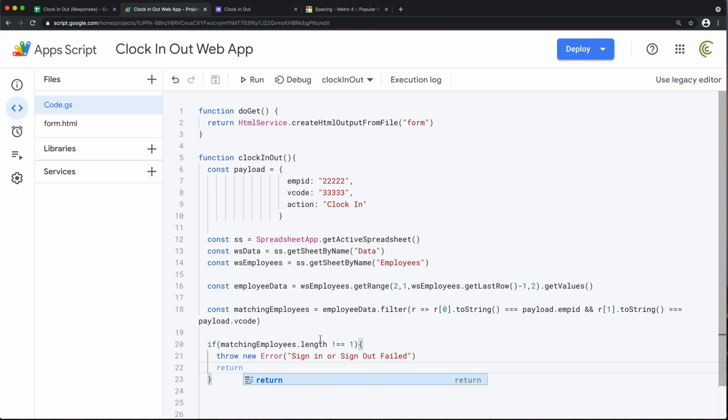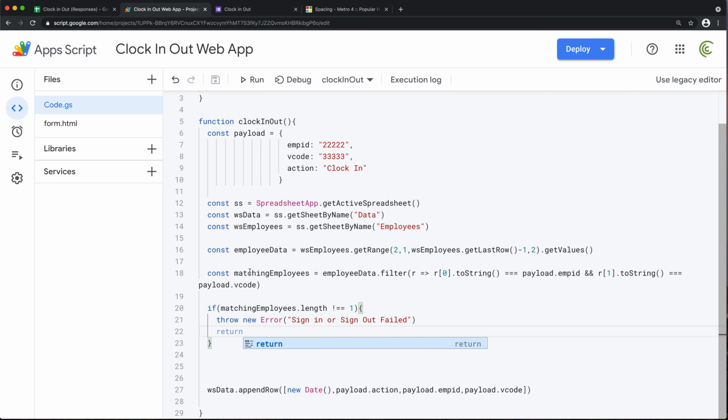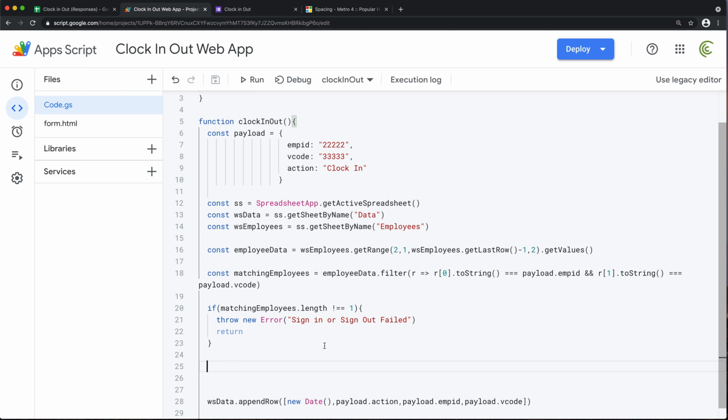So essentially what I'm doing here, I'm checking if we have a single row matching from our employees table, then we know they have a valid employee ID and verification code. If not, then we're going to do this error and we're going to stop the execution of the rest of this code, just like that. So this should basically just stop us from adding a new record if we don't have a valid employee ID or verification code.